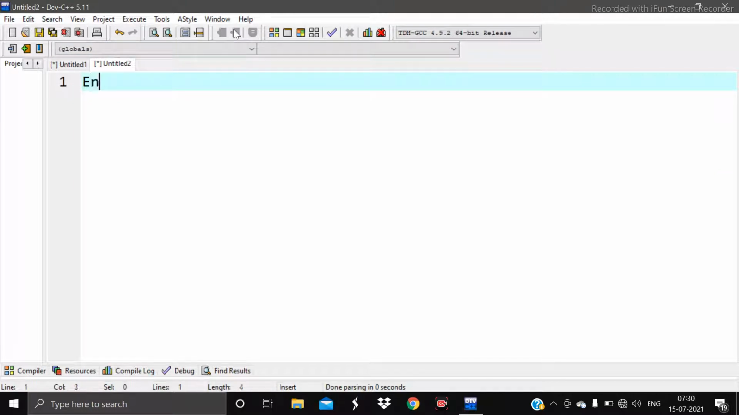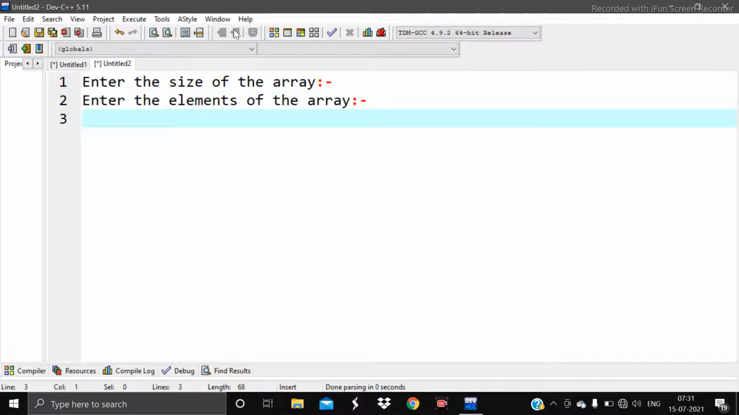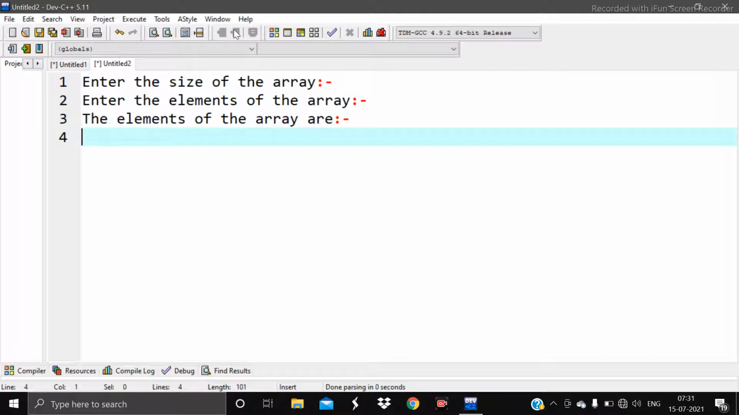So the output must be like this: enter the size of the array. Firstly we have to write the size of the array, then enter the elements of the array. We have to write the elements using a for loop and scanf. And then we have to show that these are the elements of the array at these specific positions. So the elements of the array are, and here all the values will be shown. So this is the output.